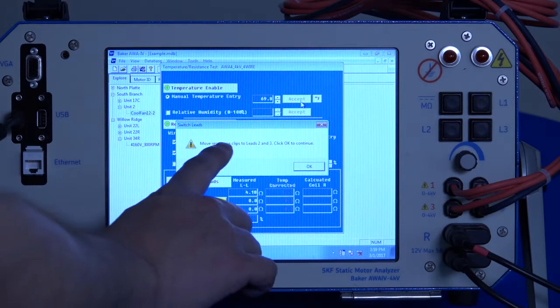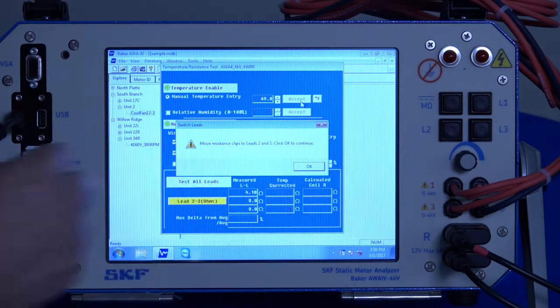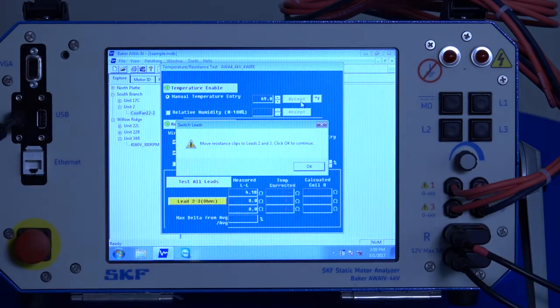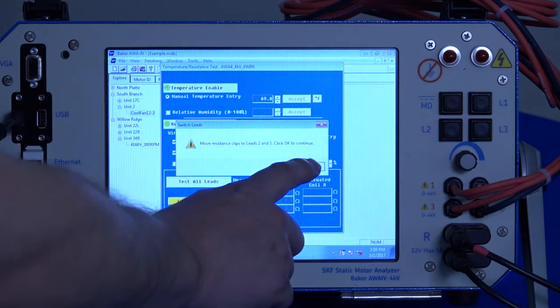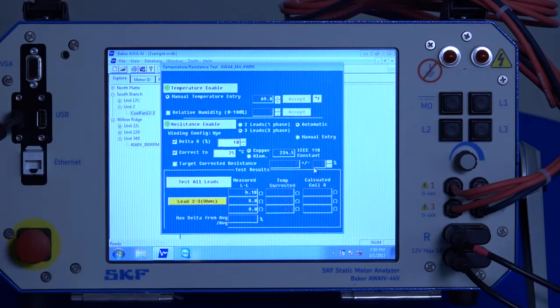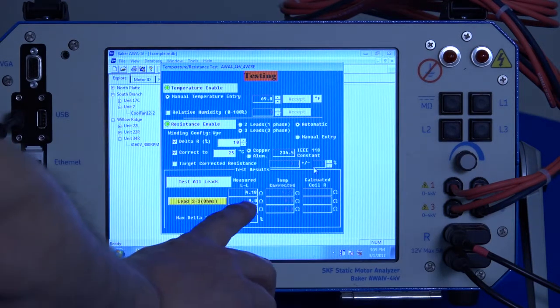Now it will tell you to move the resistance clips to leads 2 and 3. So we're going to make that move. And then when we're ready, we click OK to continue. And then it will proceed with the lead 2, lead 3 resistance measurement.